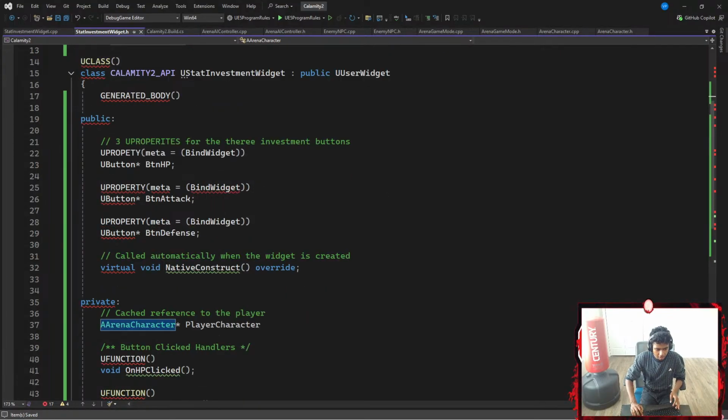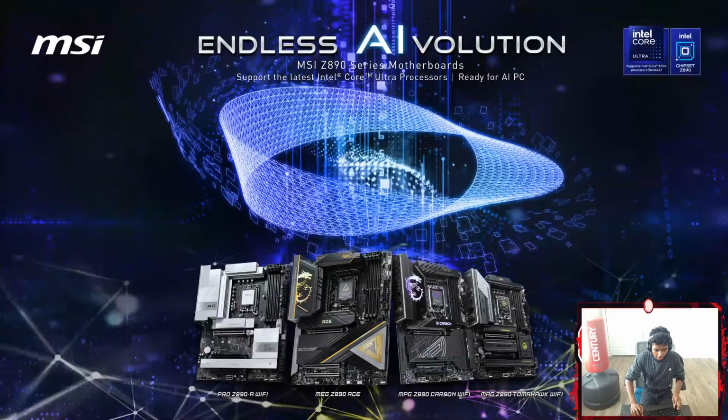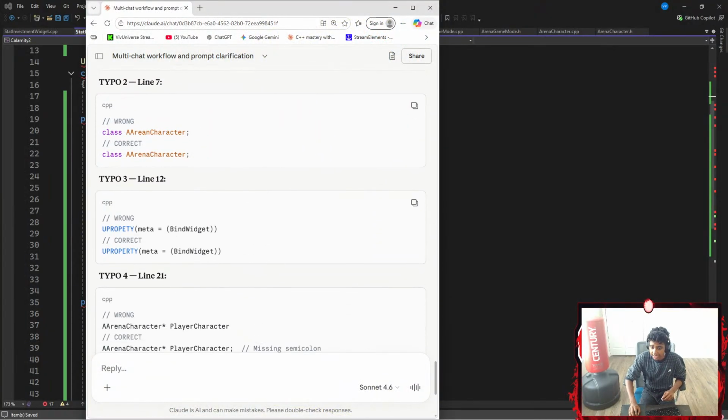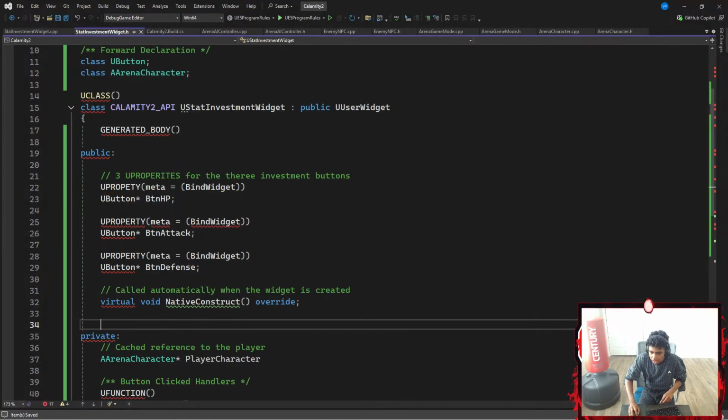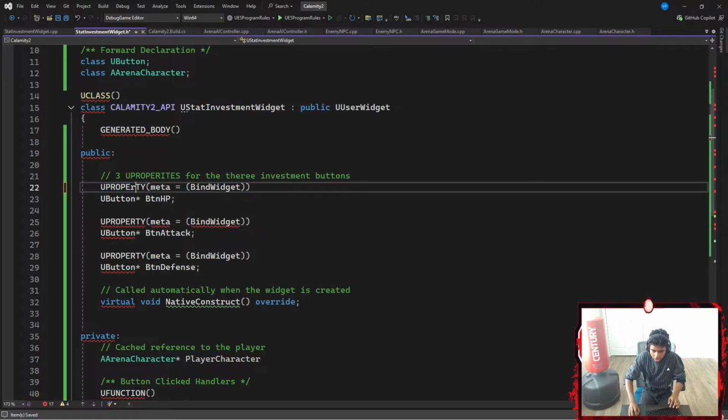Okay, so next up, let me go ahead and back up here. Typo three: it's gotta be W-I-D-G-E-T, find widget. I spelled property wrong, right? P-R-O-P-E-R-T-Y. Guys, these are the small mistakes.